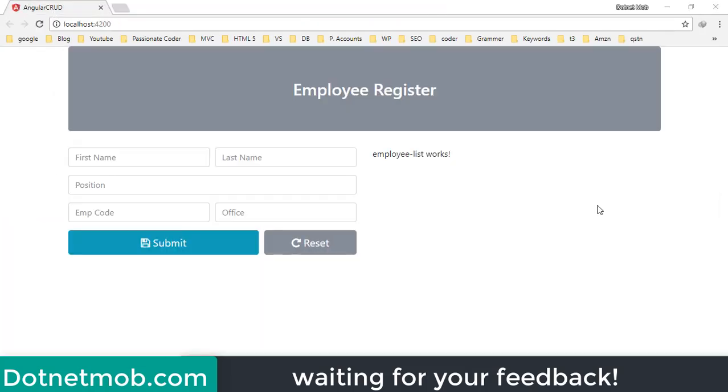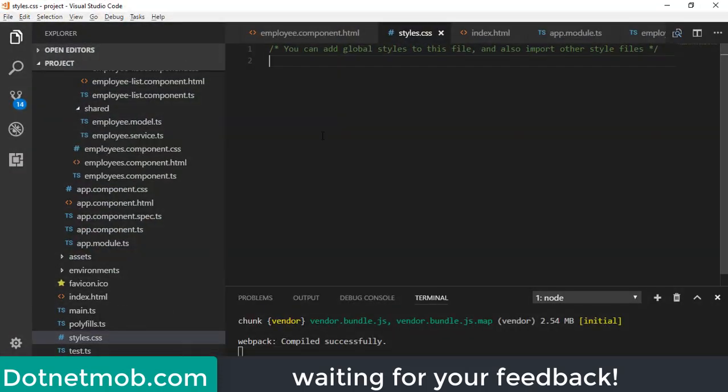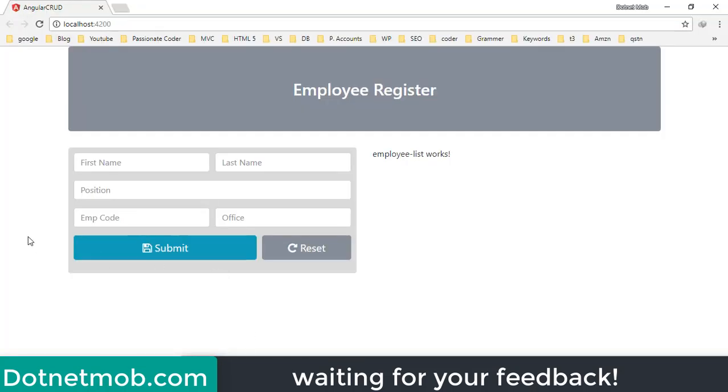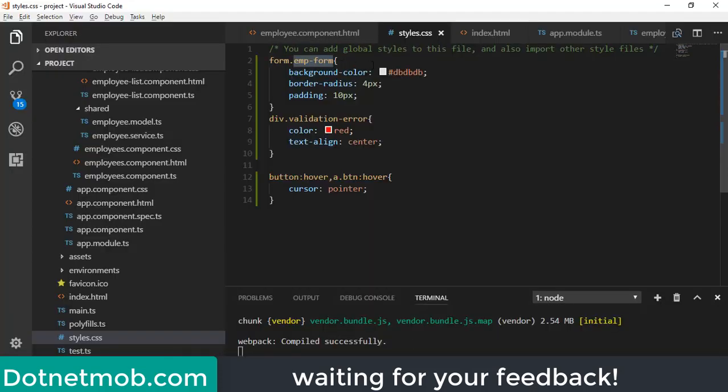Now we are done with designing this employee form. Now I would like to add some CSS rules into this application. For that I will use this file style.css. Inside this file we can add CSS rules for our entire application. So let me paste some CSS rules here. Let me save this and go back to the application here. Now we have added some background color for this employee form using this custom class emp-form.